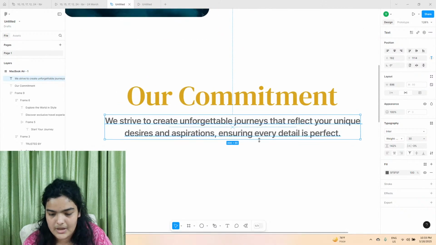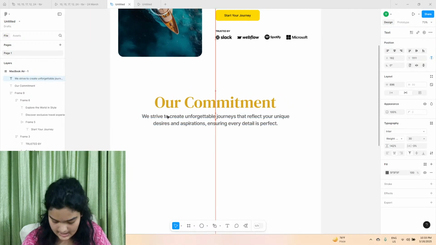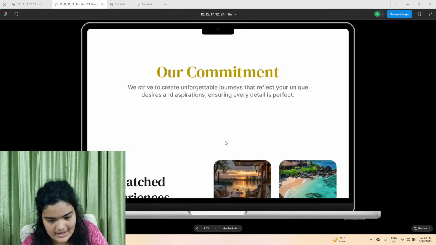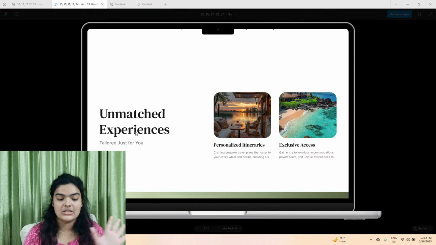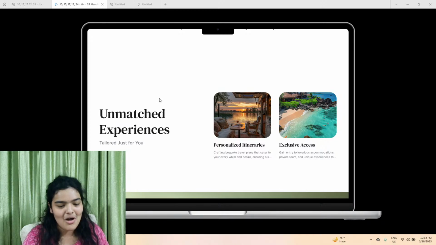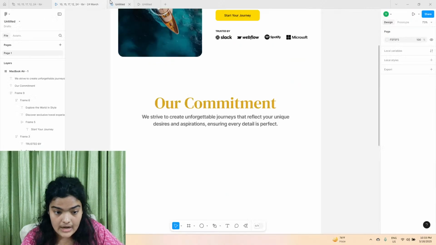All right, let's just zoom in. With that said, I feel like we are pretty close to our commitment section. Let's just shift this above and then shift this down as well. All right, the next thing we're doing is unmatched experiences tailored just for you. You could create your own text box, but you could also just copy these and then change the styling and everything. I prefer the second one, honestly, and you will too when you start designing heavily.